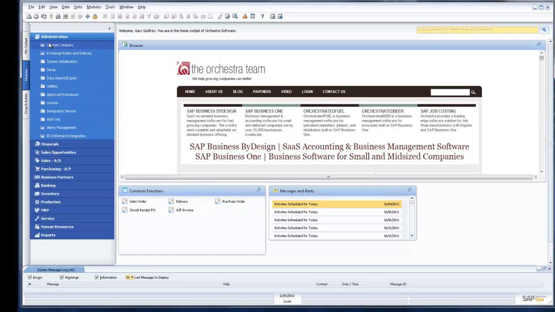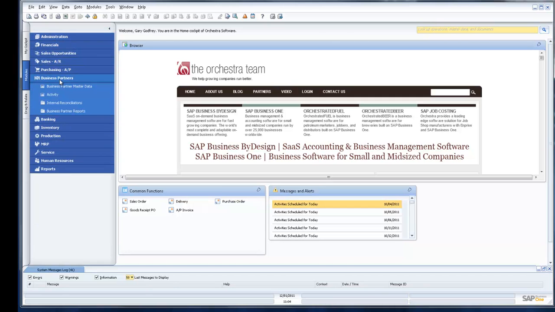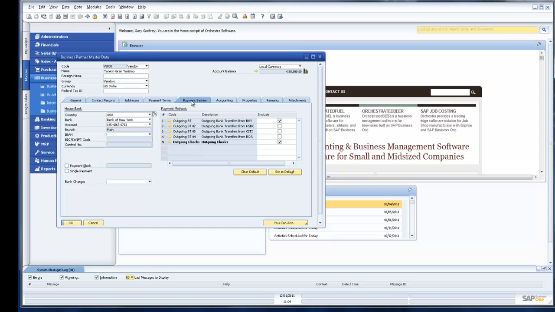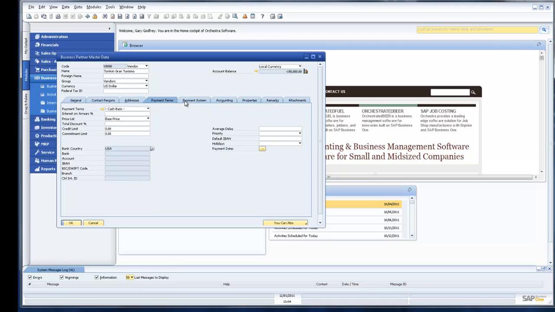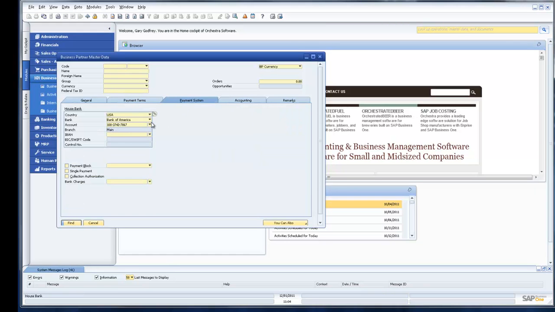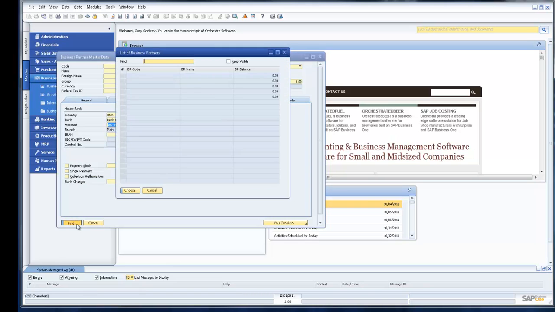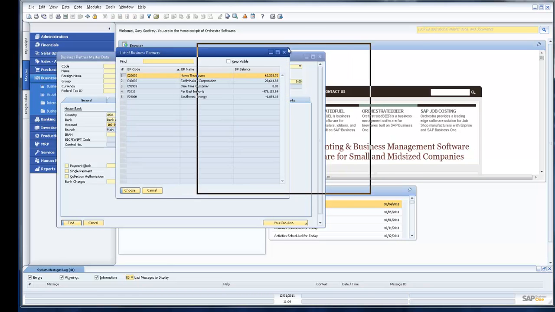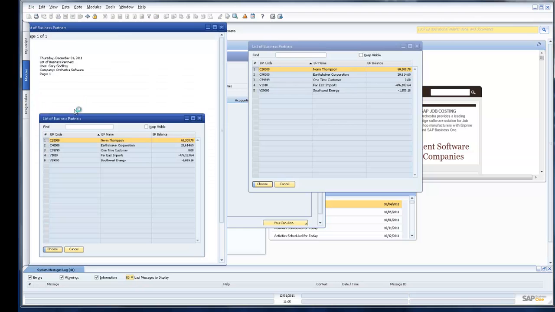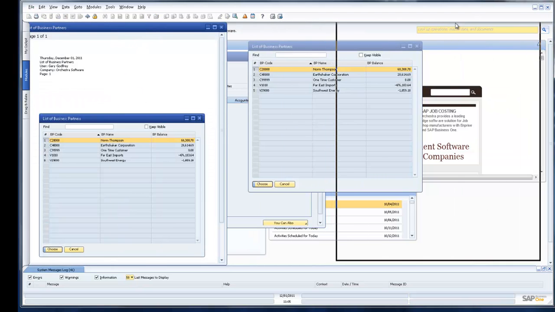Another issue though is business partners. Some of them may have a payment system. Well, these ones have Bank of New York. I'm going to do find. I'm going to control F. I'm going to see if there was any on this old number right here. Find. Okay, so I've got 5 of them that need to be changed. And so what I'm going to do is a print preview so I can have a copy of these. Slide that over there.